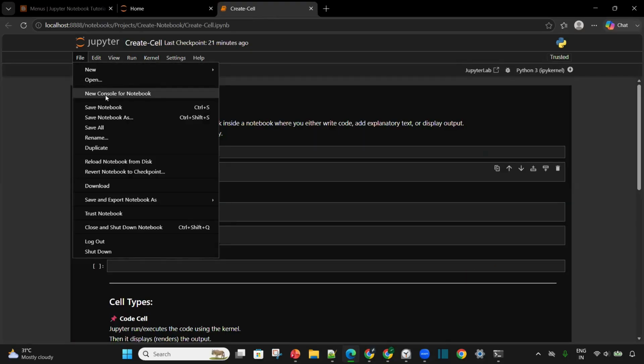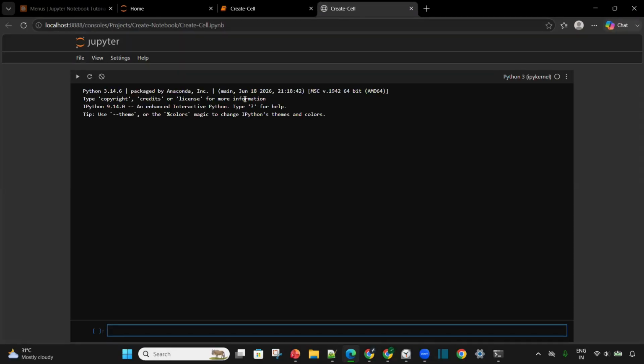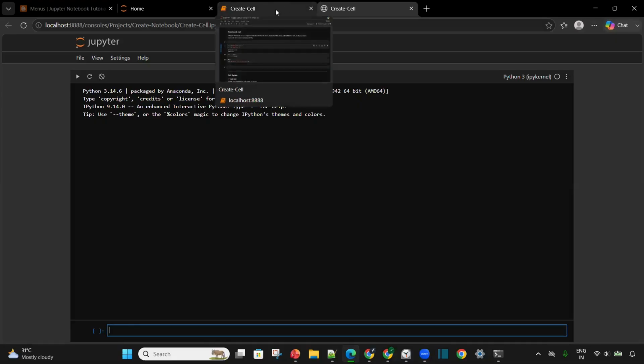Next, we have the option new console for notebook. So this opens a console connected to the current notebook's kernel. Okay, so if you click on new console for notebook, it opens a console and this console is connected to the current notebook's kernel.